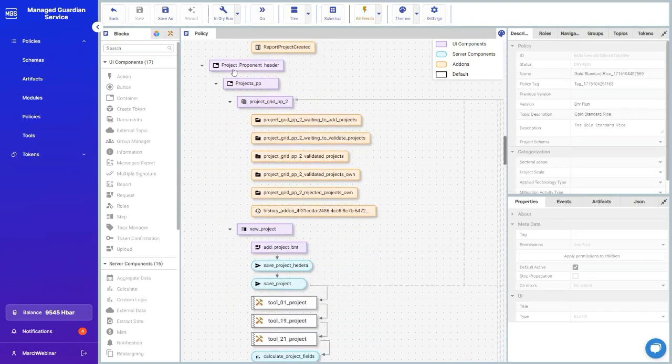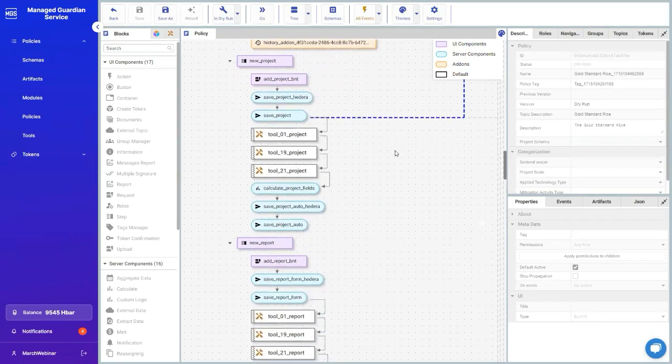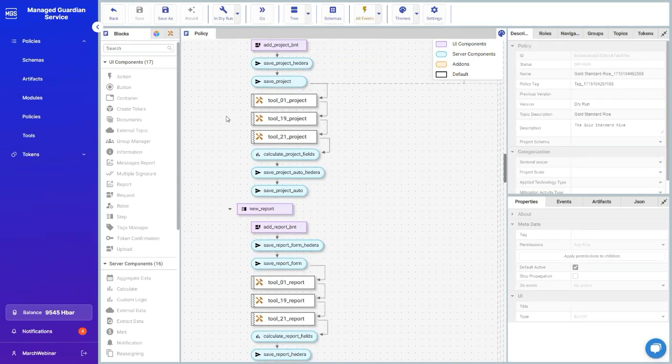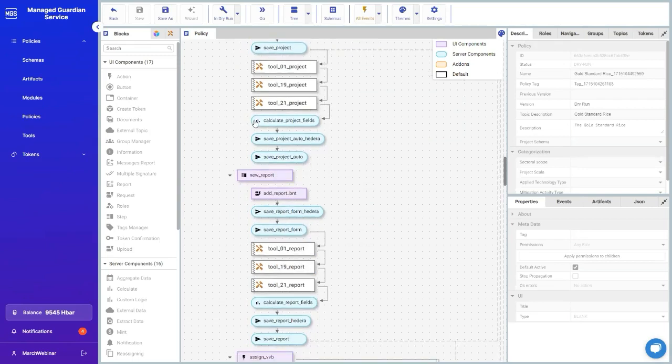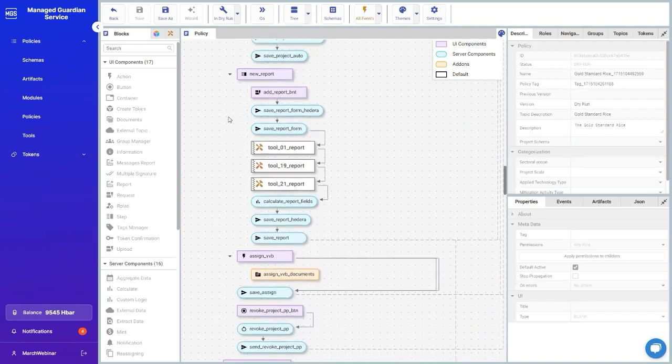Then we have our container for the project proponent. So all the workflow steps are outlined in here as to what the project proponent has to do and complete. You'll also see some CDM tools in here. These tools are used to determine additionality, so the user has an option of using tool 1, 19, or 21. And then all that data is going to go into this custom logic block where all the calculations happen. We have the same thing for the report.